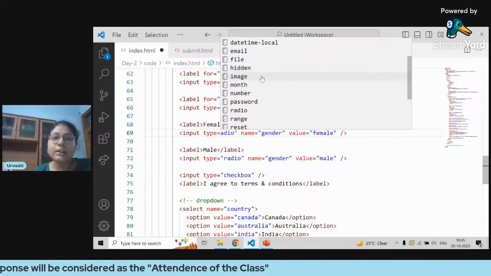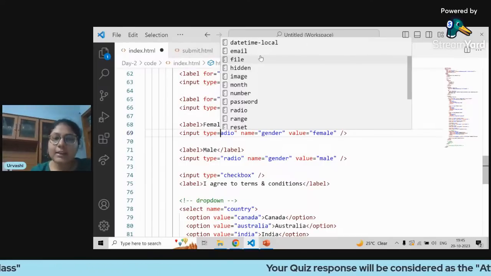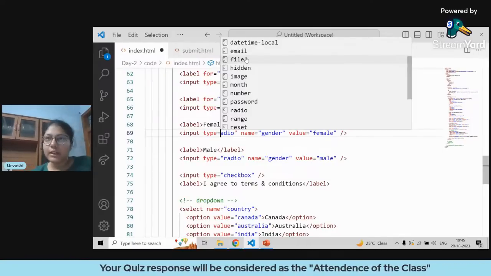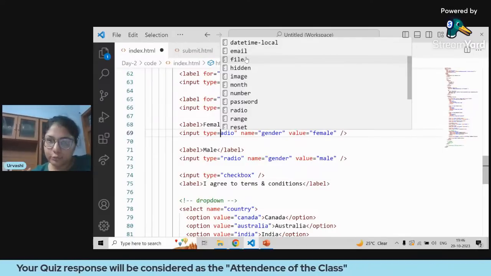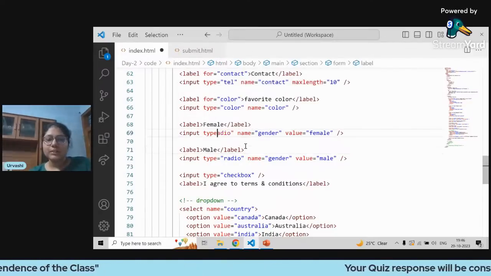If you want the user to select a file, for example, you want the user to select their resume, or any PDF file. Let's say if you're applying for a voter ID card, we will ask you to upload your Aadhaar card photo. So that type, file, will be used. Okay. So this is how we can use these different types.